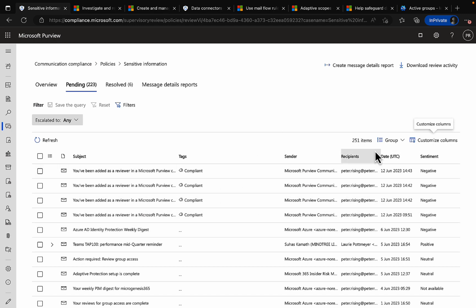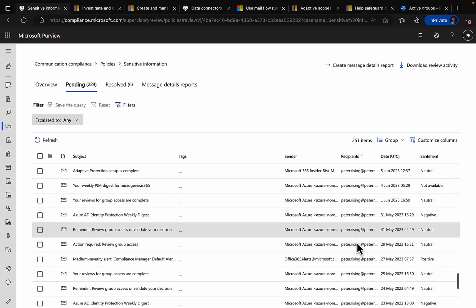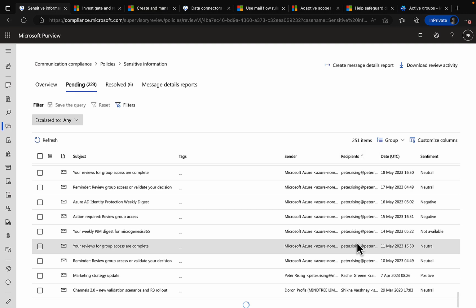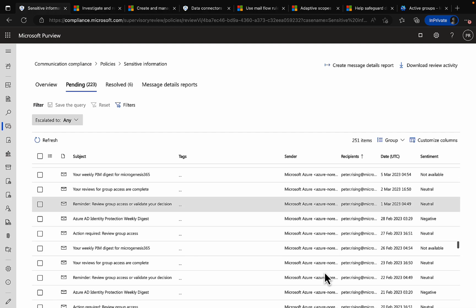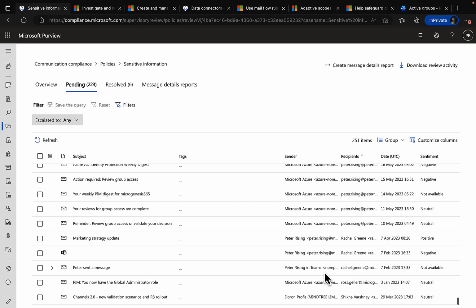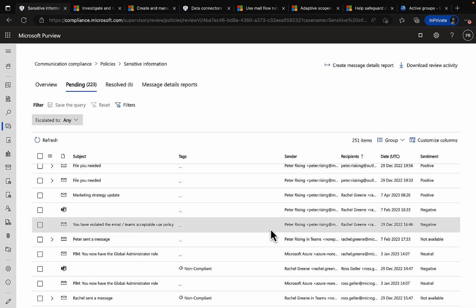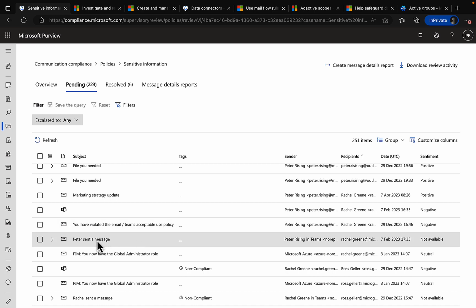What you can also do is you can filter by recipient. And if we scroll down, eventually I'm going to get to Rachel Green, our old friend from Friends, and there's too many of me in here to filter out. So you have violated the Teams acceptable use policy, and I sent a message to Rachel Green.